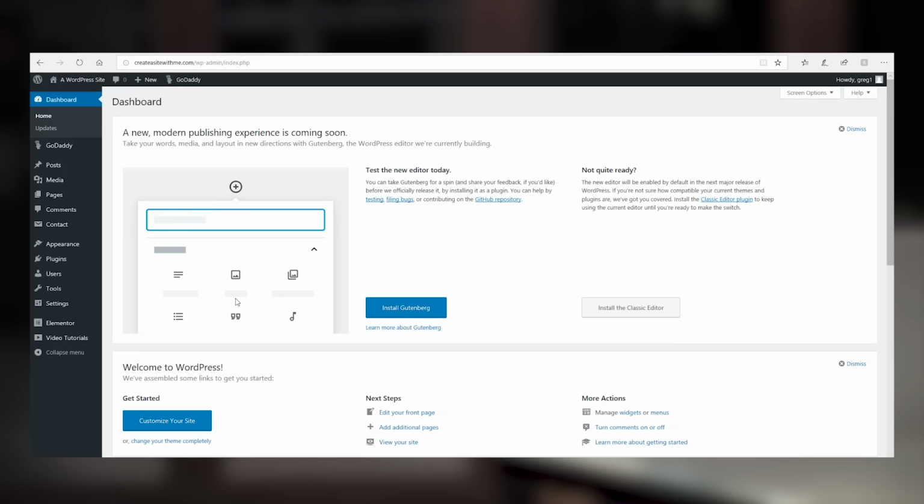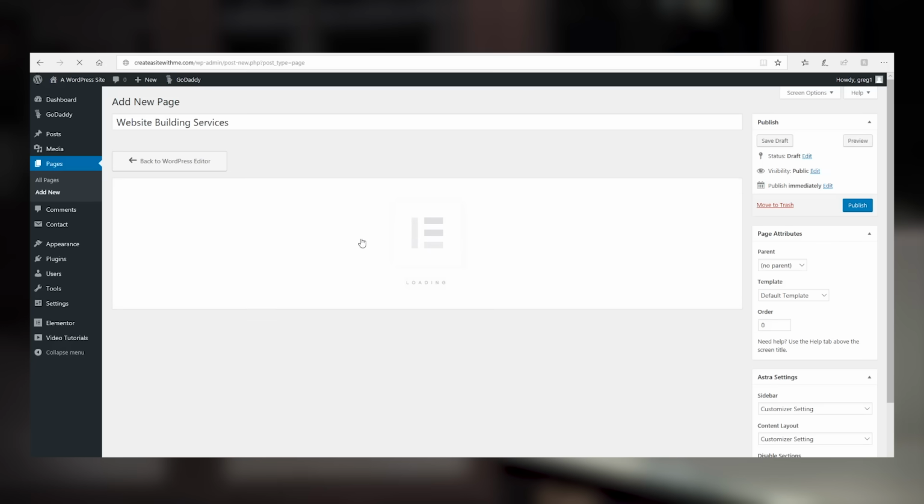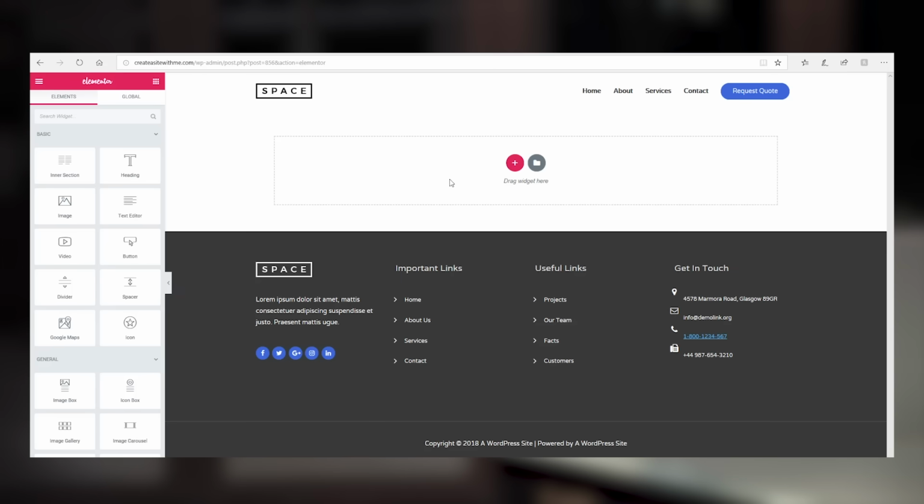But now you also may want to add a new page. To do so, go to Pages and Add New Page. So now we're going to enter a title for our page. Let's call it Website Building Services. And then you click on Edit with Elementor, and it's going to take you to a blank section. Now once here, you have two options. You can manually build your page by dragging and dropping, or you can choose a template. If you want to manually build your page, you just simply click this and you drag it over.